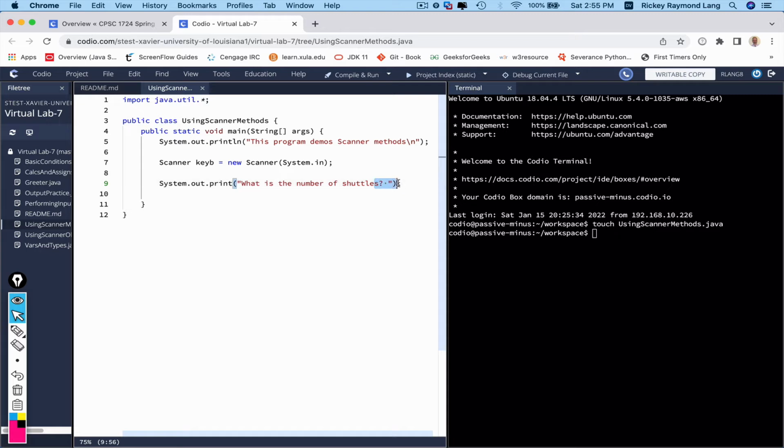End with a space, because we're not going to end the line with the prompt, so the cursor just stops where it is. All right, so now the next statement is where the input is actually going to happen. So we need a statement something like this, keyboard.nextInt. That's going to cause execution to stop and wait for us to enter a number. But the number we enter has to be stored in memory. And that goes on the left. Generally it doesn't have to be a new variable. It generally will be, say, numShuttles.